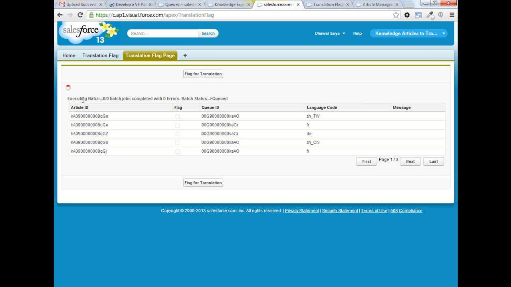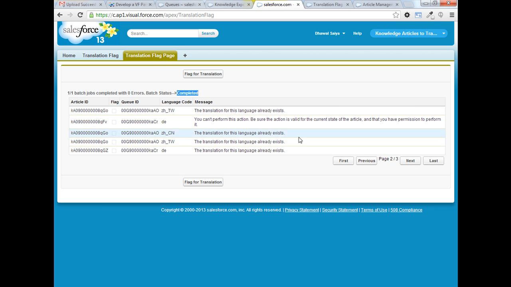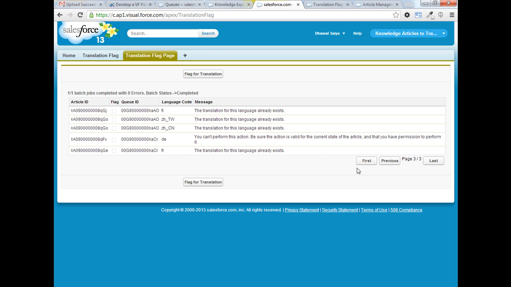This shows that the batch is being executed, zero batches, and status is queued, and this is real time. There was only one batch for this, and there were zero errors, and now the batch status is complete, and we can see that there are flags for this. These are all successful additions, and there would be some errors as well. These are errors, and this lists the errors.